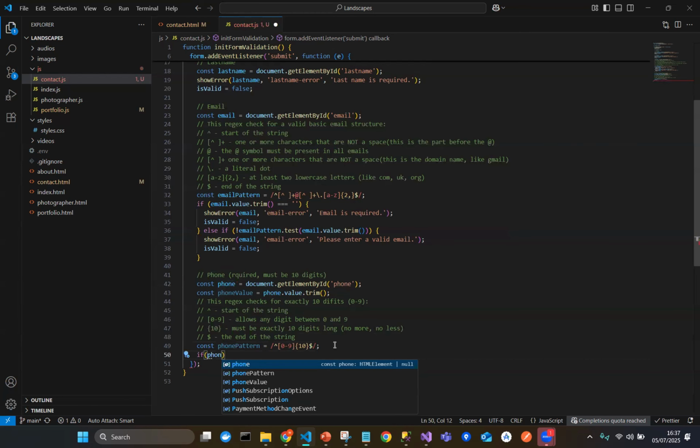If phone value, remember phone value is holding our phone that is coming in from our input field. It's just trimming any white spaces before or after. It's the same thing we did for email, taking our email coming in from our input field and trimming any white space before or after, just to make sure we are getting properly clean data. So if phone value is an empty string, meaning the user submitted something empty, what do we want to do? We want to show error, passing the 3 parameters: the input itself, phone error, which is our small error message, and then the actual message we want to show, phone number is required, right?